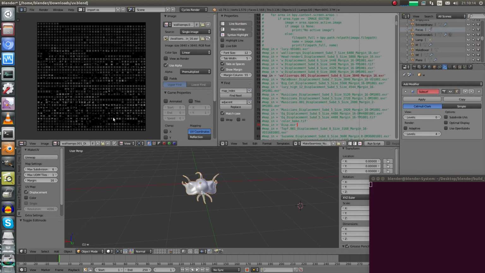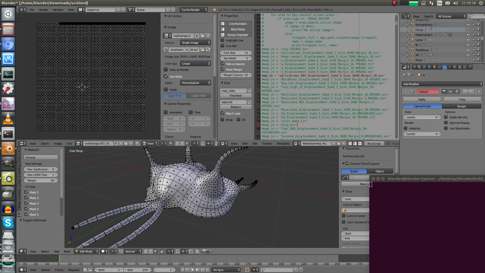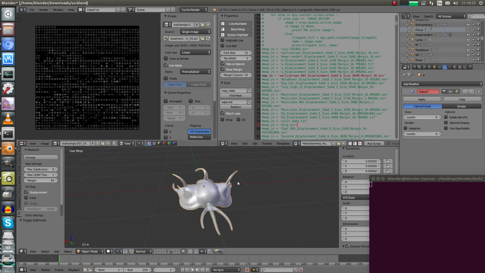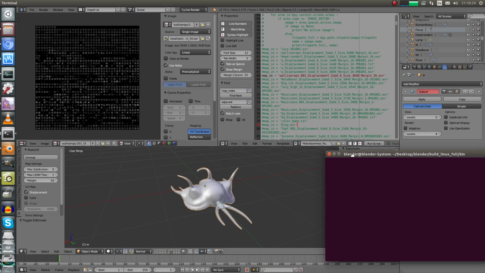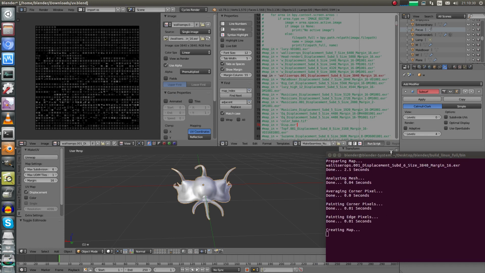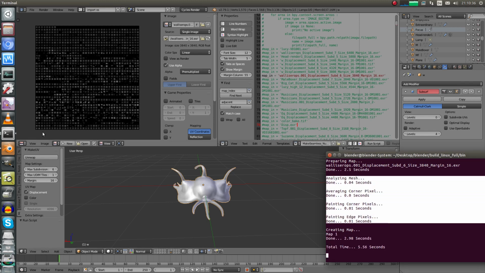Okay, here's the map, right? The same map as in the other video, and the same mesh, same UV layout. Everything is the same, just a faster script. So let's just run it. Here's the terminal to see the times, and let's just hit run. It will prepare the map, right? Roughly the same size. Okay, and the rest is done. So let's finish that.